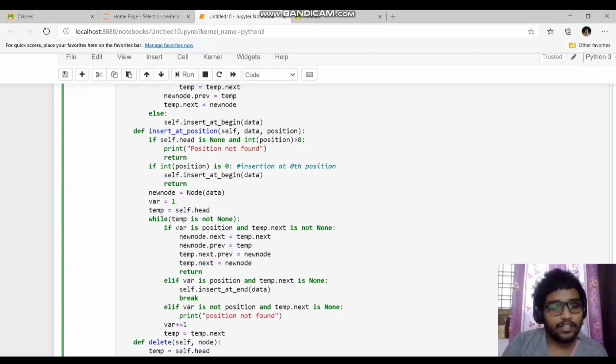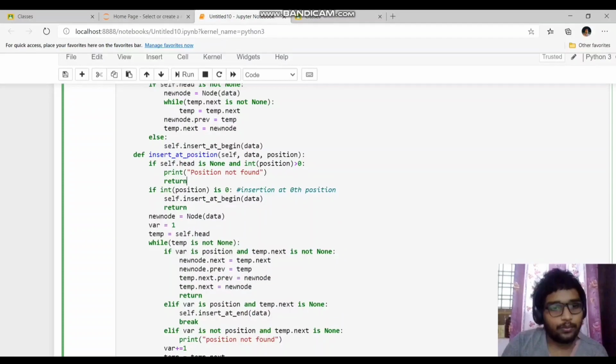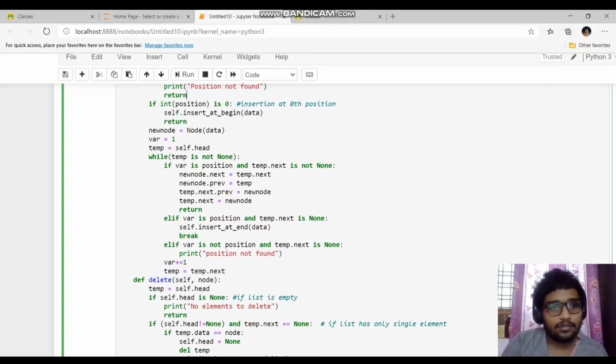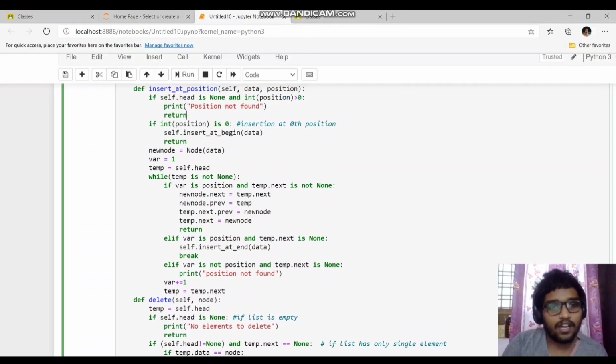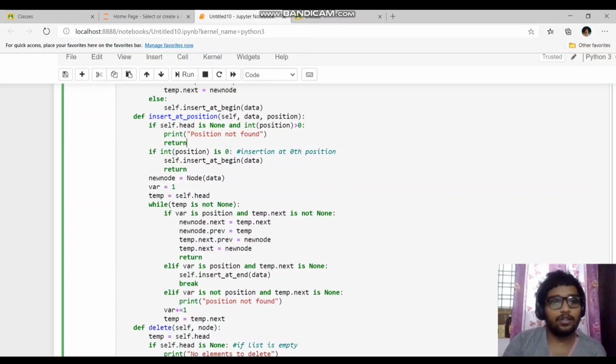Now we'll create a new node by creating an object for the node class above. Now we'll take a counter variable, that is var equals 1, and take the head pointer in a temporary variable to iterate for traversal. Now this while loop we use to find the position given by the user, right? So to find the position, we need to iterate across the list and search for that position, right? So we need a loop.